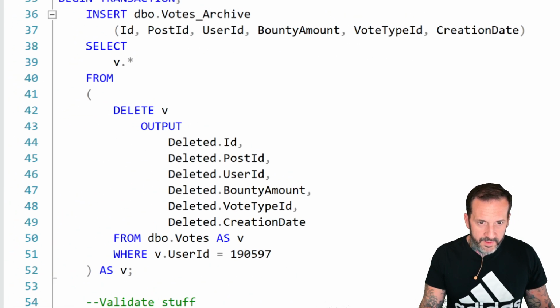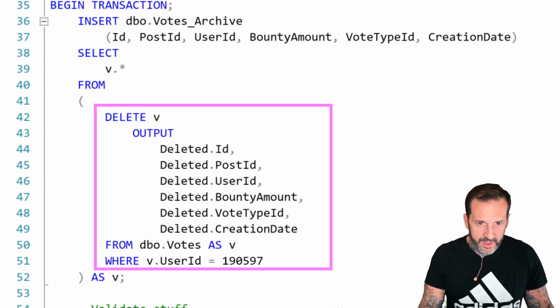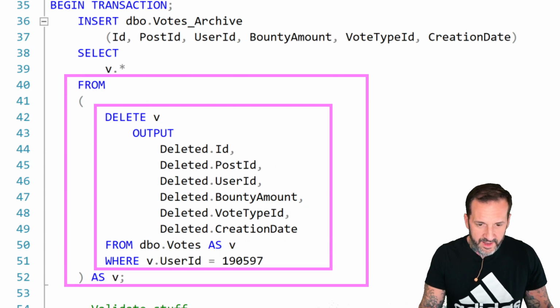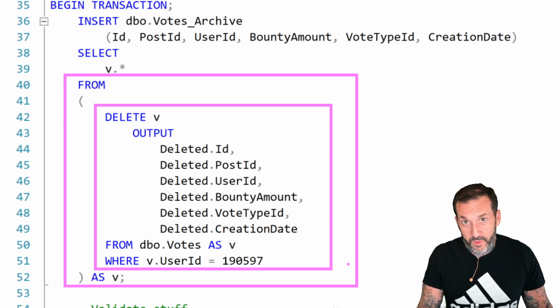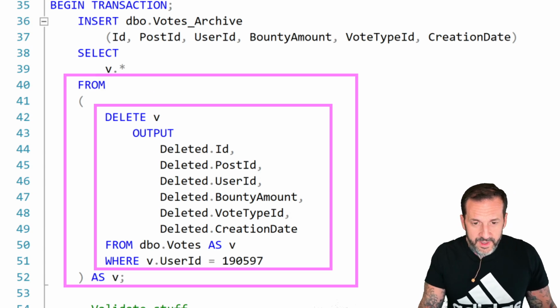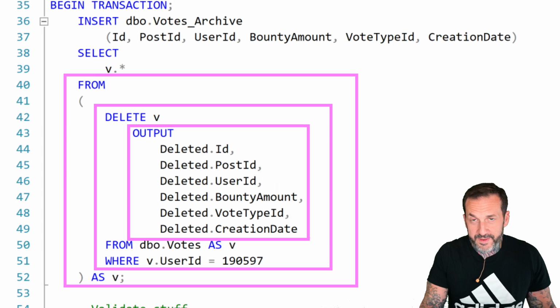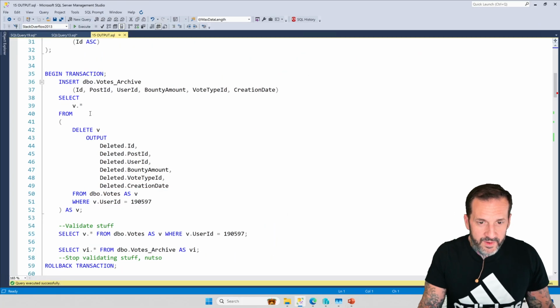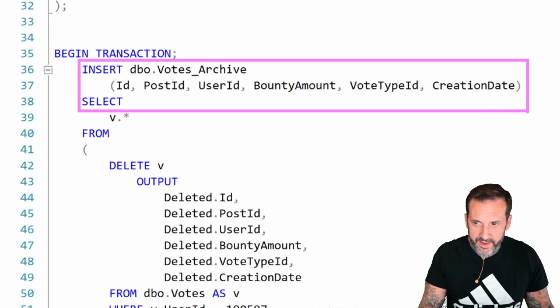With output, you can do that all in one go because you can nest a delete statement and put that into a derived table. Note, I'm not using a common table expression here, just to spite you, common table expression lover 11357. So you can nest the data modification, like delete, and give it the output clause. Look at these wonderful rectangles I'm drawing for you. There's some symmetry in there, baby. And then you can select from that derived table and use that to drive an insert into an archive table.